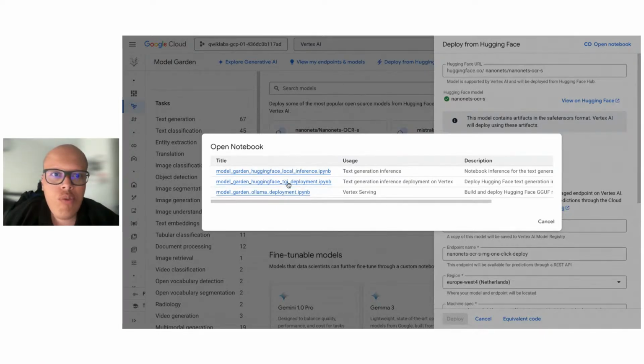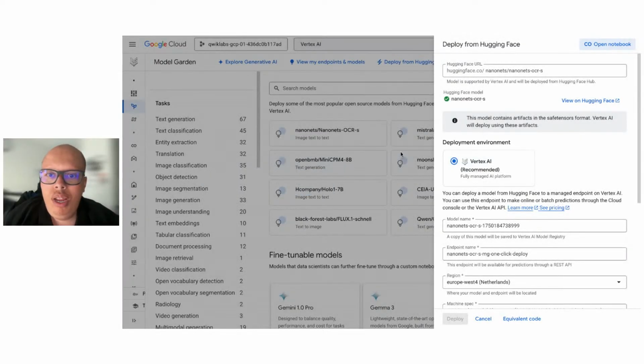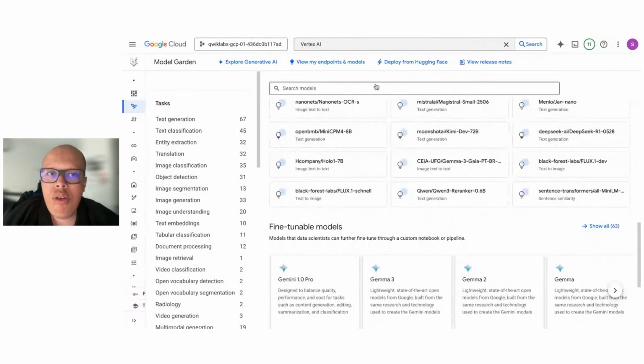And there are 3 available notebooks here. I'm not sure if you see the pop-up, but there is a model garden local inference notebook to play with the model locally. And then there is the deployment notebook that will be deploying this to a Vertex AI endpoint. And finally, the Ollama deployment. So each model will have its own model card that will allow you to quickly get started with the latter.